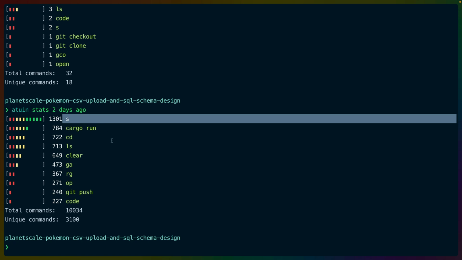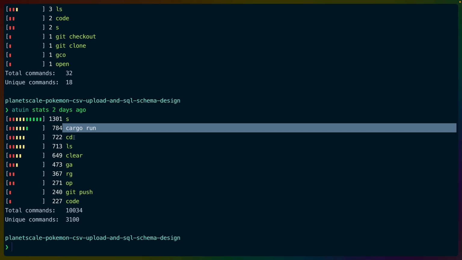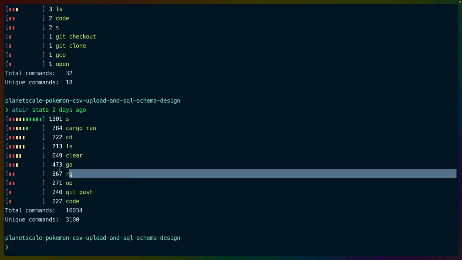s being something that's roughly equivalent to git status for me. A lot of cargo run because I run cargo run a lot. And your typical cds, ls, git adds, ripgrep, etc.